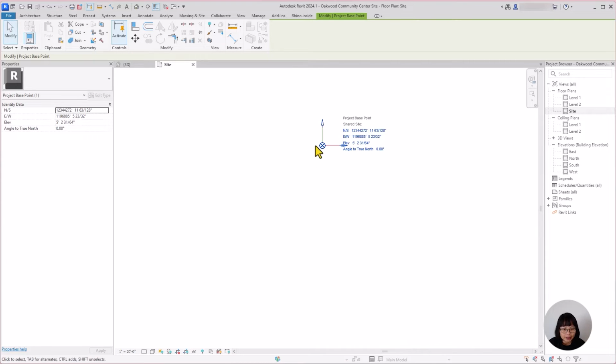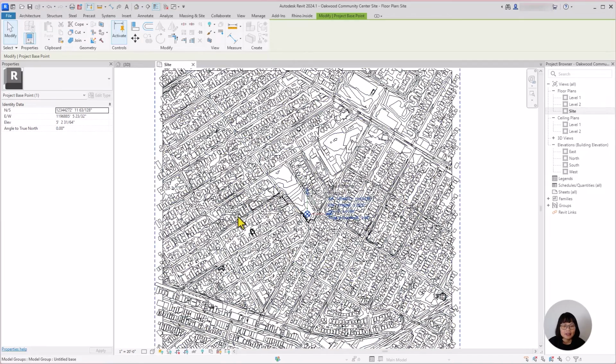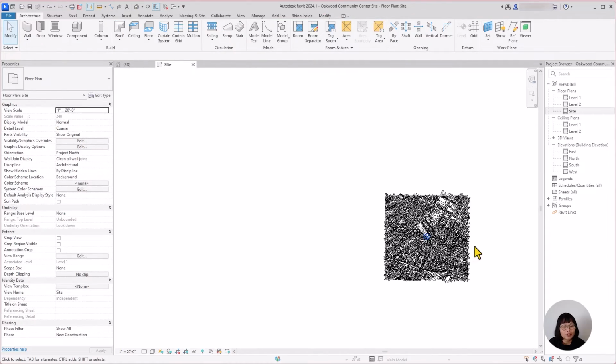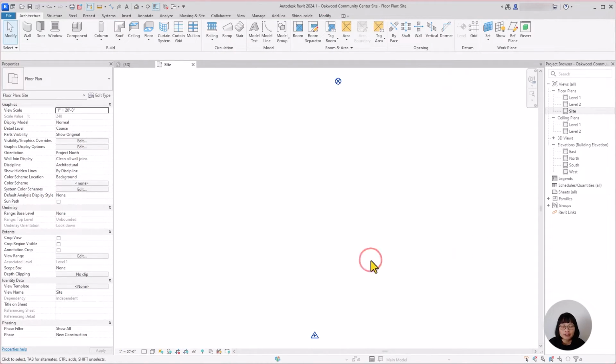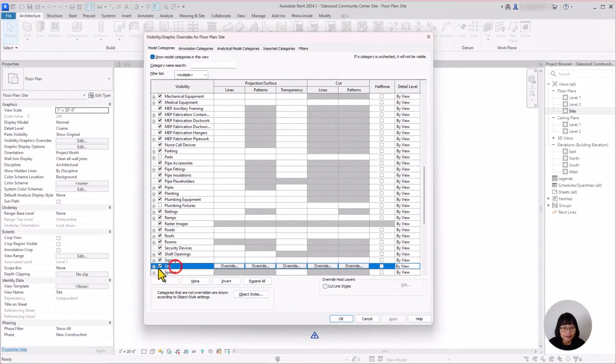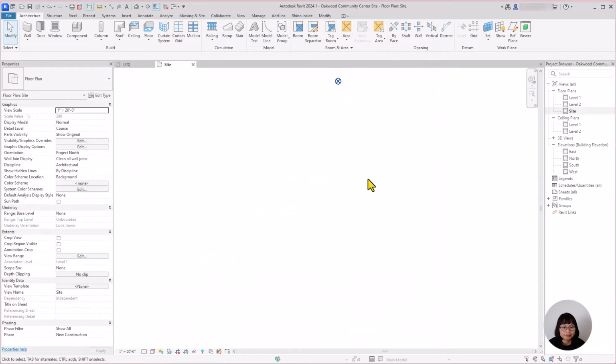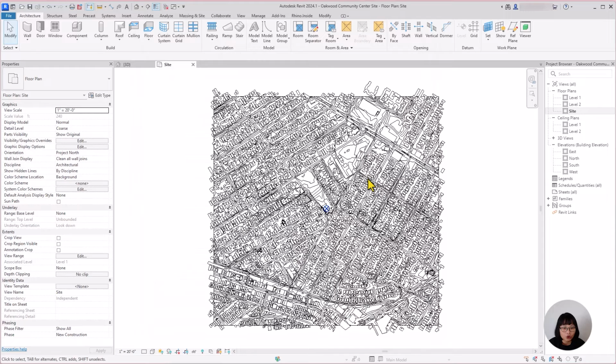But if you start to zoom in and then keep zooming in, you will eventually see our site. So what can we do about that? The easiest way is to hide the survey point. So type VG for visibility graphics, type S, select the site category, expand the category, then uncheck survey point. Then click apply, and then hit OK. Now, when you double click the scroll wheel on your mouse, it will automatically zoom to fit to our site.